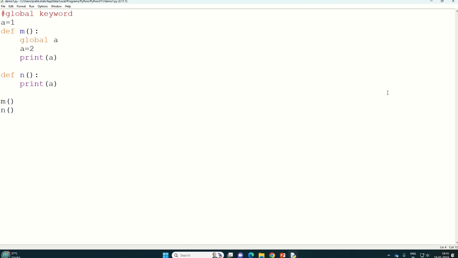Now coming to the main part, we can have a globals function also. First of all, globals is a built-in function. I will write here in the comment section: globals, Python. And I will simply remove this code. So in Python, globals is a built-in function which returns a dictionary. The answer will be in the form of a dictionary representing the current global symbol table.